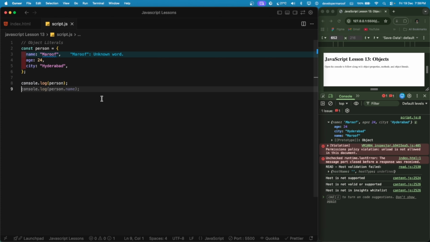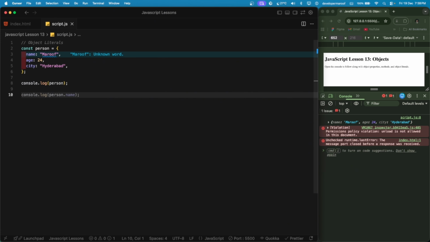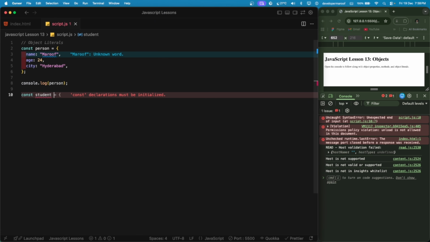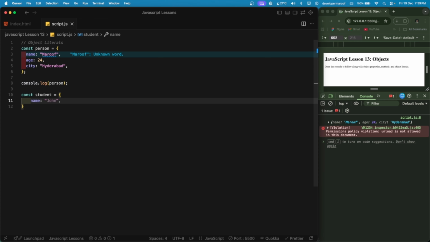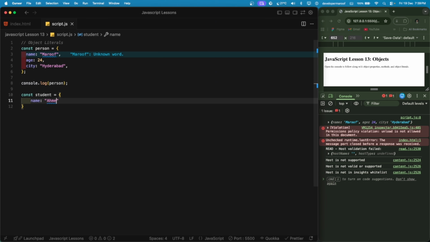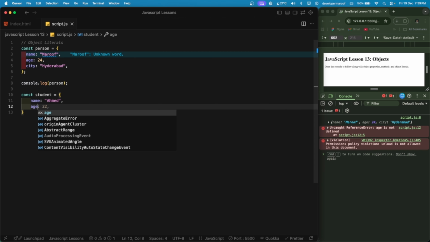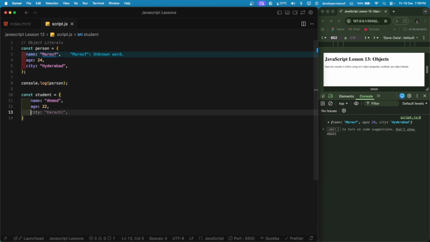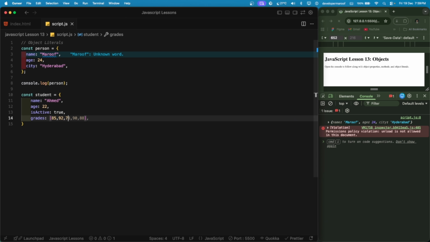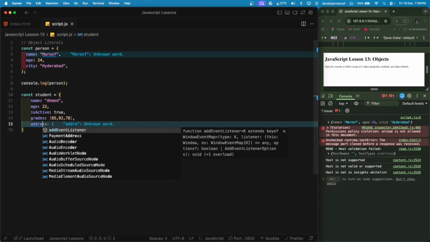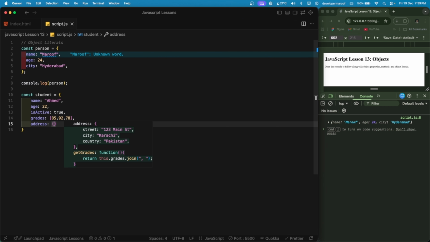Now let's create a more complex object with different data types. Let's say const student equals curly braces. Inside that we can add our name property with a string value. Let's say Ahmad, comma, our age, which is 22, comma, isActive. Let's say true, which is boolean. Let's say grades. Inside grades we can add an array: 85, 92, 78, comma, address. Let's add another object.